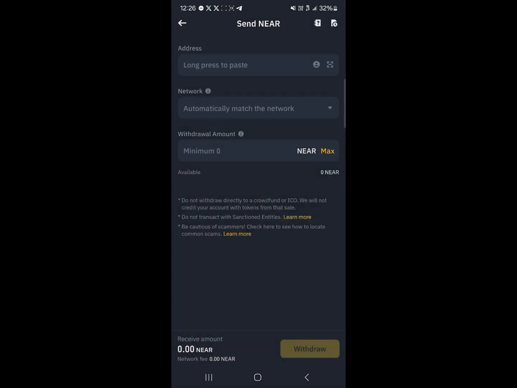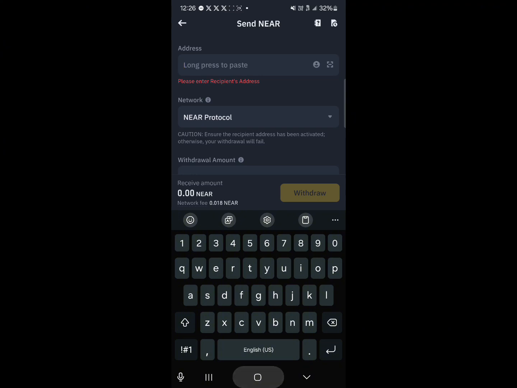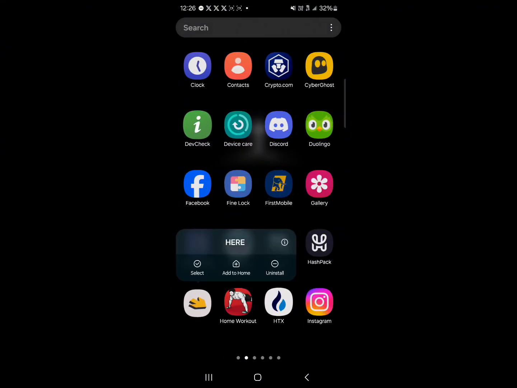You're asked to provide an address, and the network is the NEAR Protocol network, not the BNB chain. The NEAR Protocol has a minimum withdrawal amount of 0.6 and a fee of 0.018. Now, to provide your address, minimize and open up the Here wallet, which serves as a NEAR wallet.